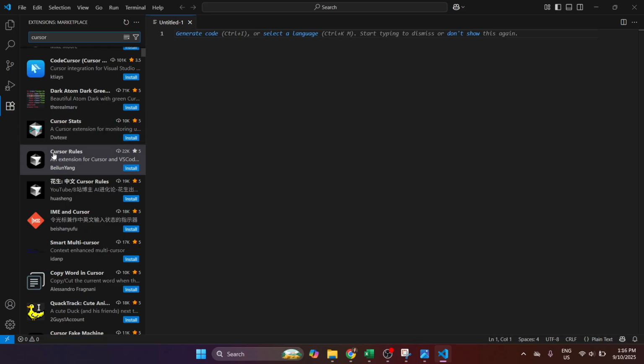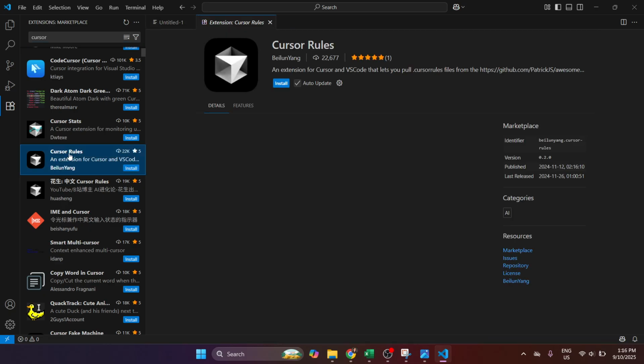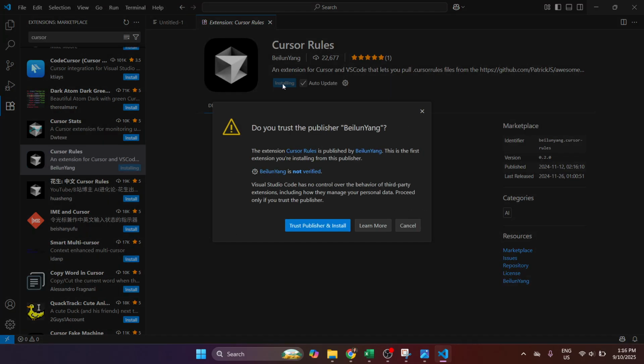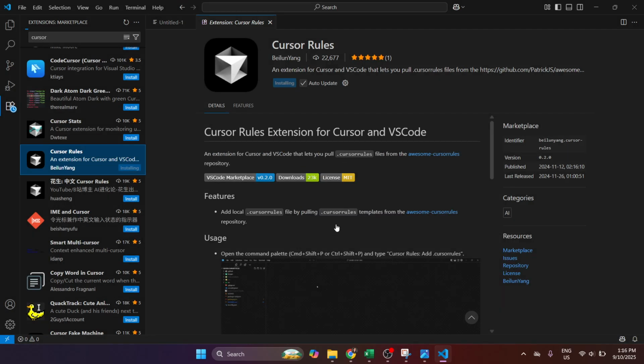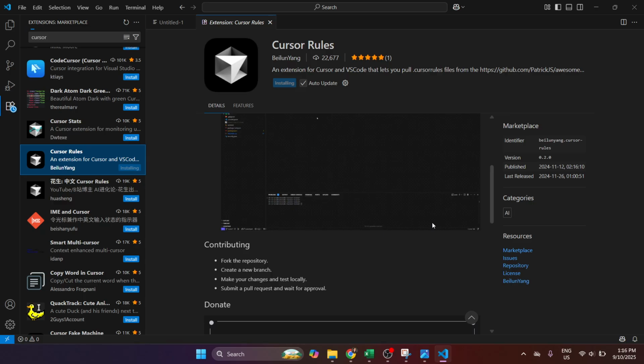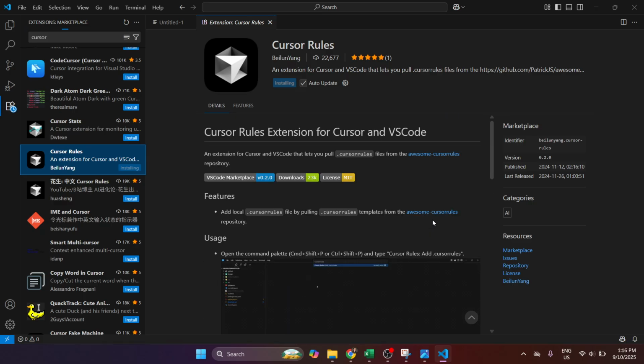Once installed, you'll need to sign into Cursor AI to begin leveraging its capabilities. Locate the Cursor AI icon in your sidebar and click on it to initiate the sign-in process. You'll be prompted to enter your account details. If you don't have an account yet, there should be an option to create one. It's a simple and quick registration process. After signing in, you should see a confirmation indicating that Cursor AI is ready to assist you.